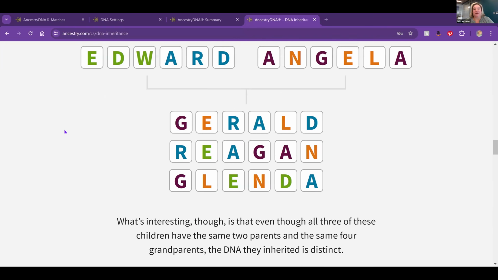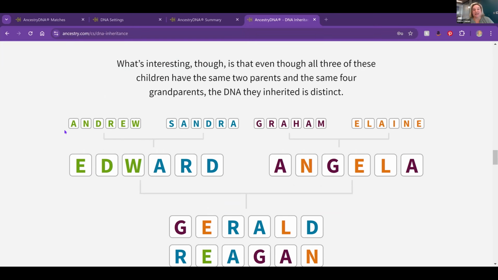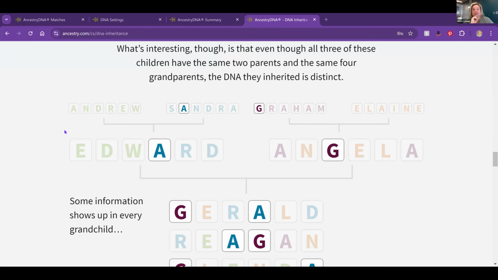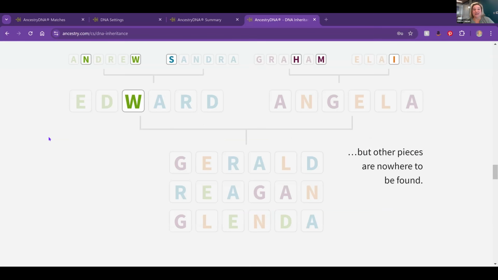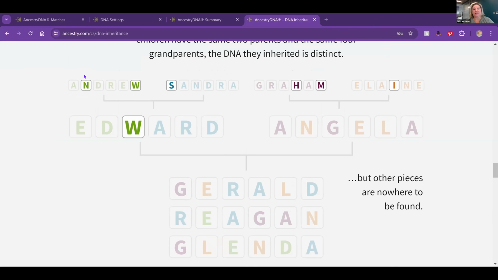Now, there's another couple of interesting things when you start to look at this way. For example, we talked about how some things get passed down generation after generation after generation, but there are some things that get lost. For example, do you see how Andrew has this N and this W, and Sandra has this S, and Graham has an H and an M, and Elaine has an I, right? Like they have these little pieces of DNA. And in some cases, they passed some of those things down. Edward got the W, but he didn't get the N. He didn't get his mom's S, right?